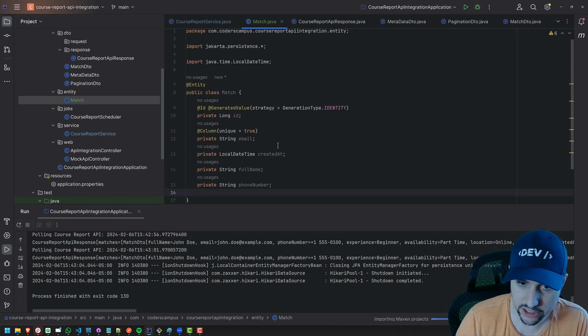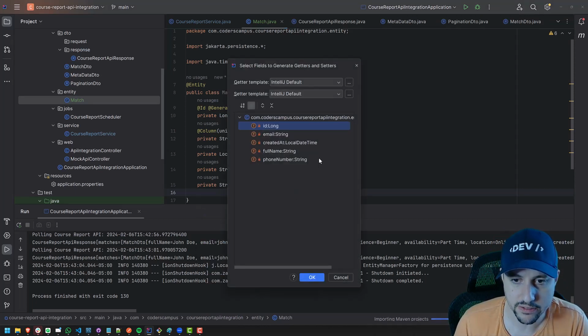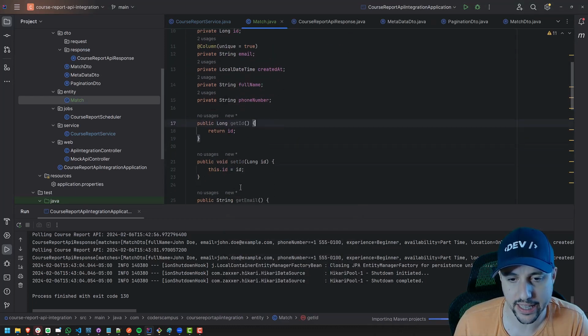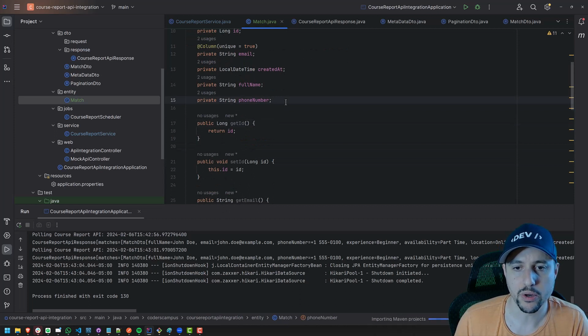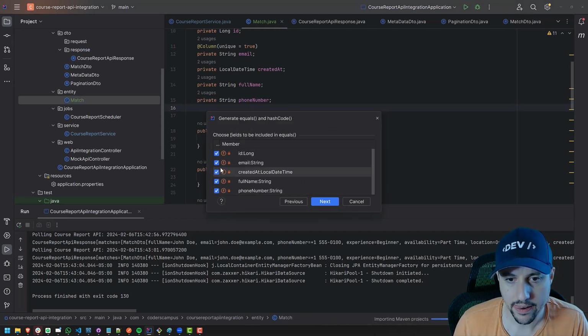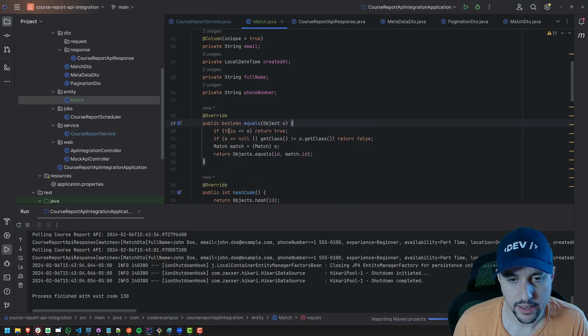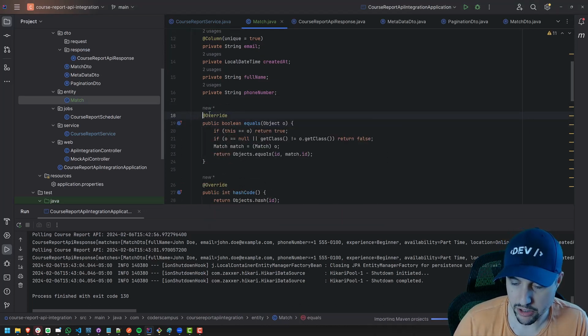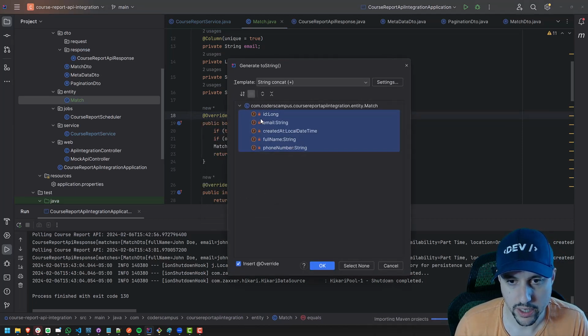Now I'm going to hit Alt-Insert to generate getters and setters. So I'm going to highlight all those and generate getters and setters. What else? I want to generate equals and hashCode based on the ID. Is there no way to deselect everything? Oh, that's annoying. So based on the ID, I'll do an equals. Anything else? Maybe a toString. We'll have it output all that stuff.